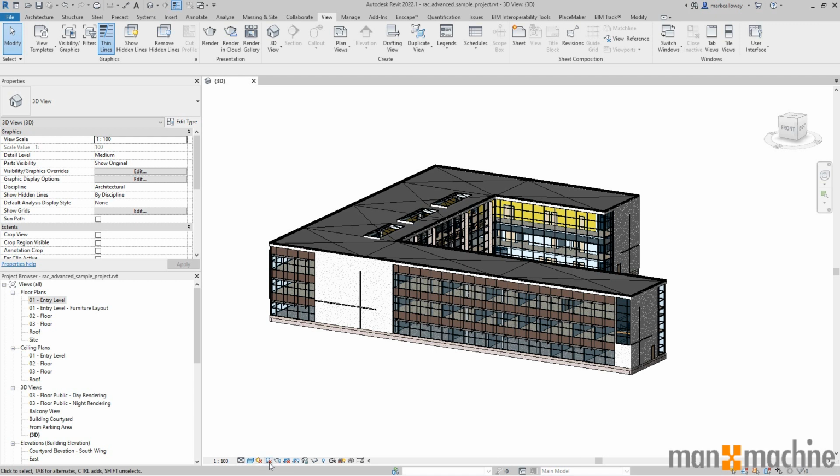We can turn the sun path on, and we can add shadows. We can temporarily hide and isolate elements or categories of elements. And using the Reveal Hidden Elements tool, we can reveal elements which have been turned off from being visible in this particular view.